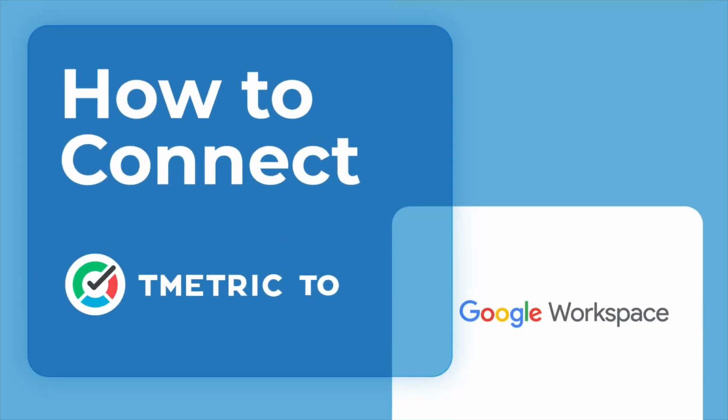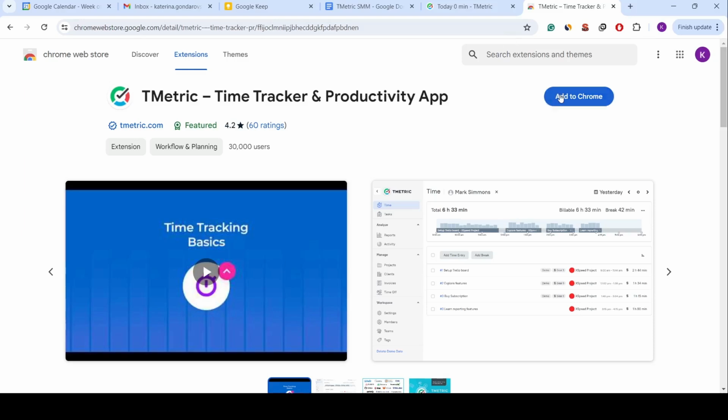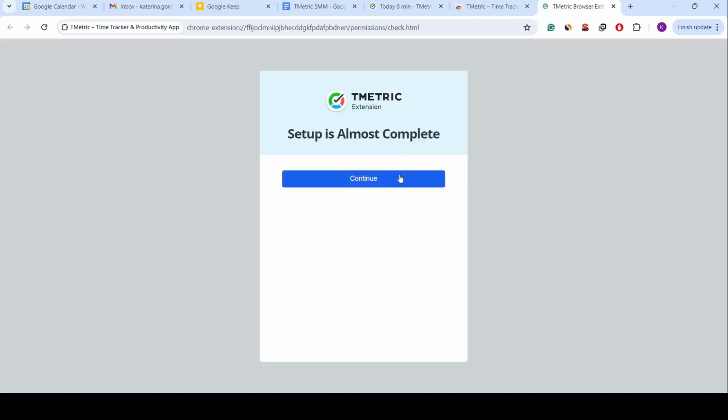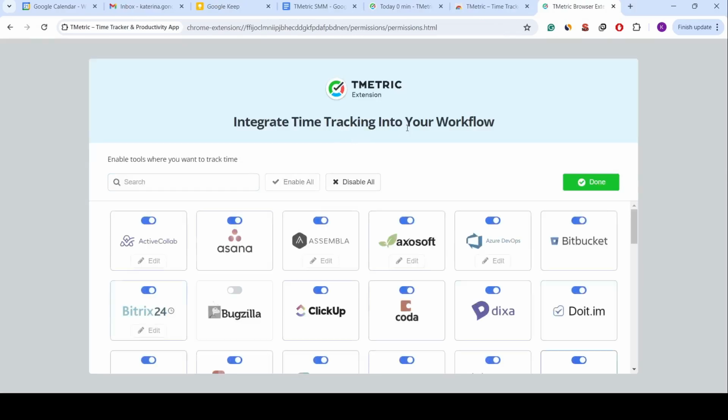In this video, I'll show you how to connect your Google Workspace to the TMetric time tracker in 3 simple steps and track time with one mouse click. First, I install the TMetric browser plugin and configure its settings to enable time tracking for external systems. Now, I can monitor time spent on meetings and business trips scheduled in Google Calendar.